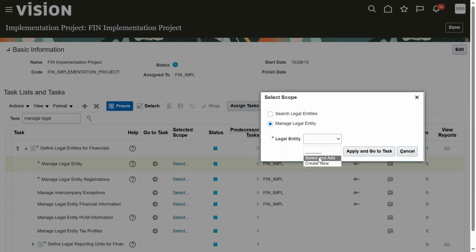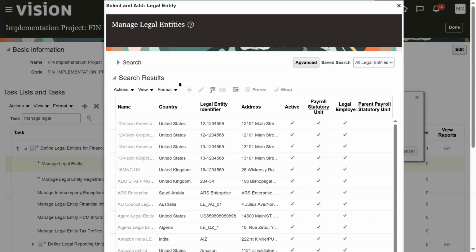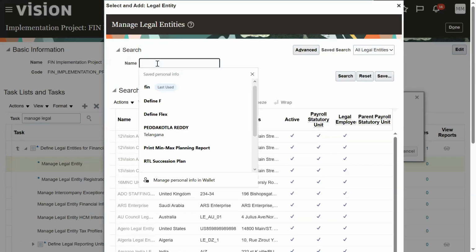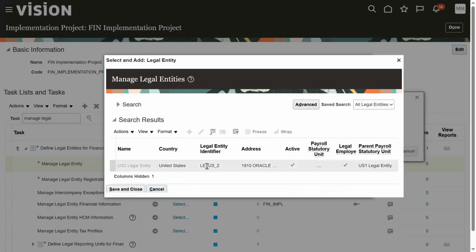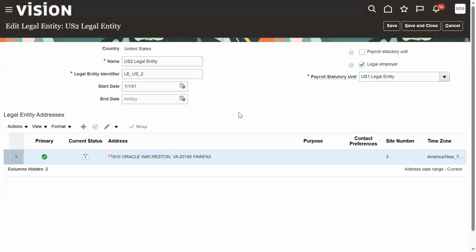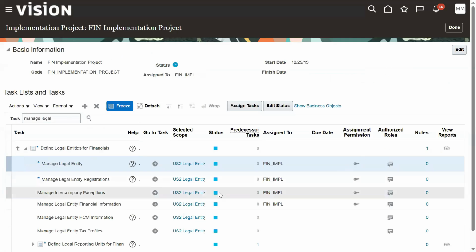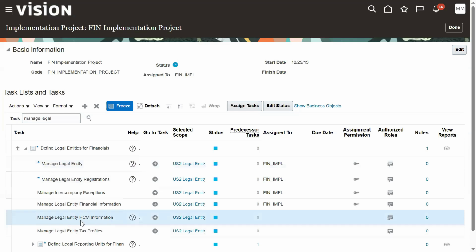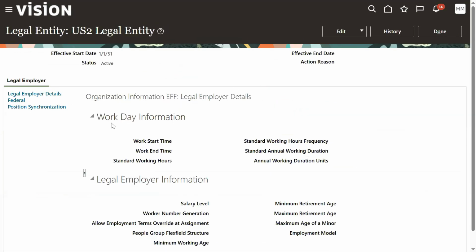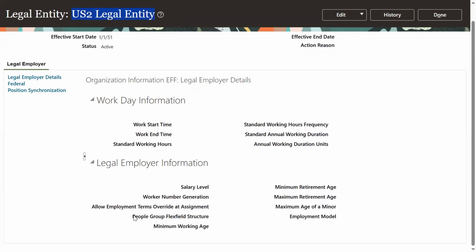At this point of time, I want to work with the first legal entity, which is US1 legal entity, or you can go with US2 also. Let me just go for US2 legal entity. This is the US2 legal entity, legal employer is enabled. Go to the task, manage legal entity HCM information. We are already in the scope of this. Directly open the task. Now I can find this is our legal entity, legal employer details here. And here is the people group key flex field structure. We have a null value.